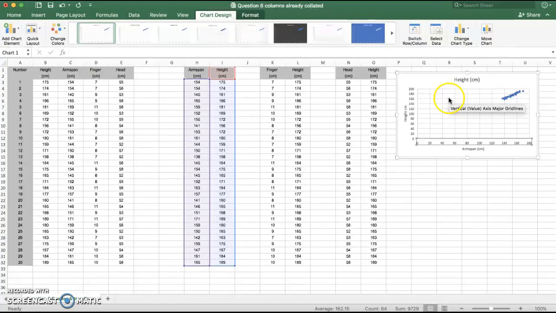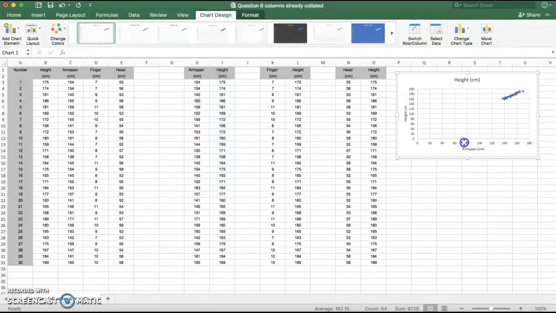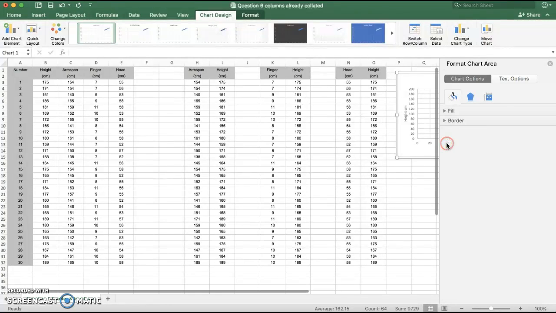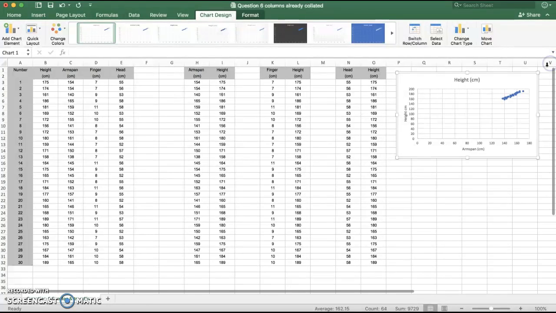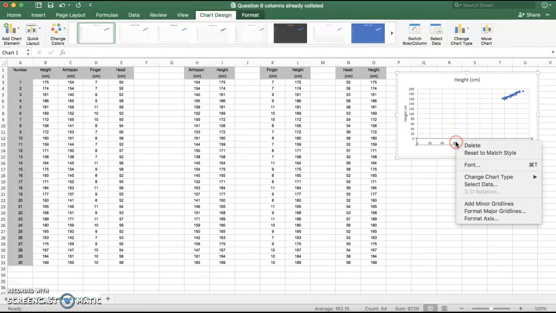So as you can see, this data is all squished over here and it's really hard to see. So what we need to do now is change the measurements here on the graph to make them a bit more in line with where the data actually is. So I'm going to right mouse click. Okay, and then I'm going to go to Format Axis.